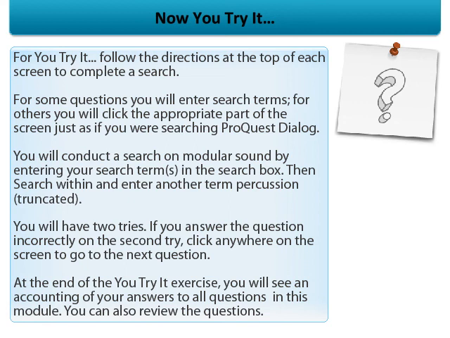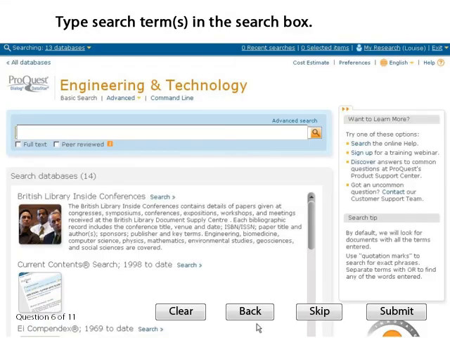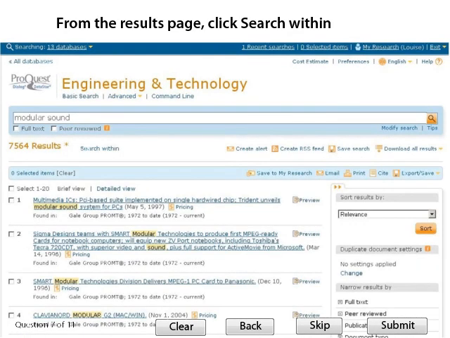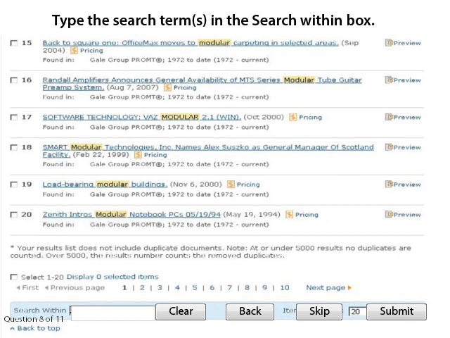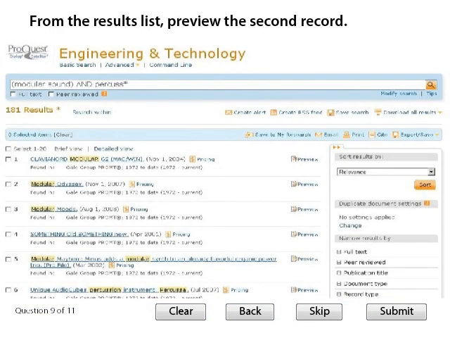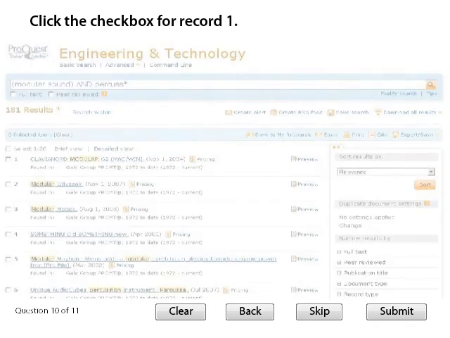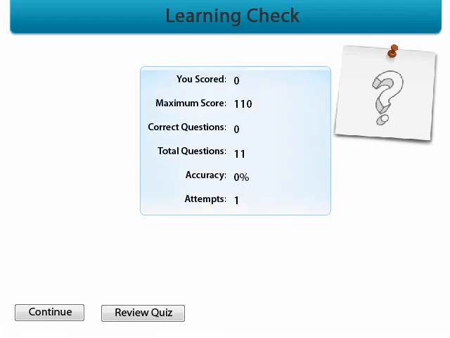You will have 2 tries to answer each question. If you answer the question incorrectly on the second try, click anywhere on the screen to go to the next question. At the end of the You Try It exercise, you will see an accounting of your answers to all questions in this module. You can also review the questions. This page shows the number of correct answers from the total number of questions in both learning checks. You can review the module or click Continue to go forward.